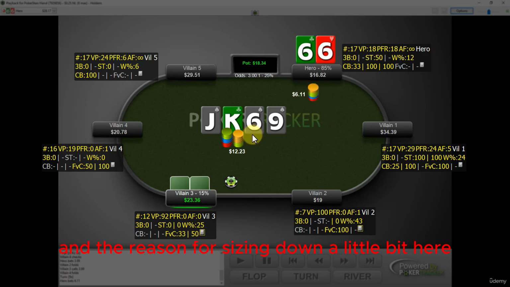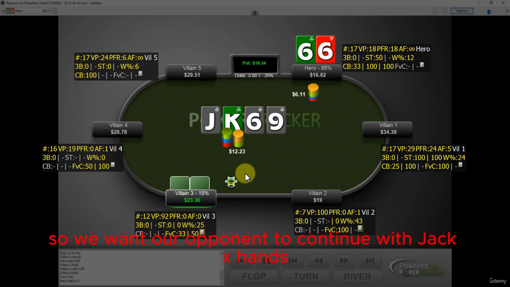The reason for sizing down a little bit here is that we extract value from this opponent. We target the weaker portion of their range as well. So we want our opponent to continue with Jack X hands and King X hands that don't have much equity to improve.